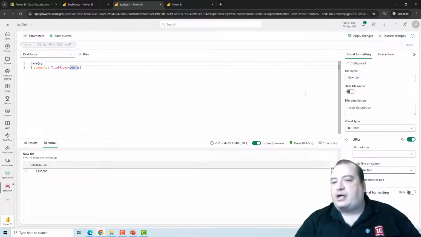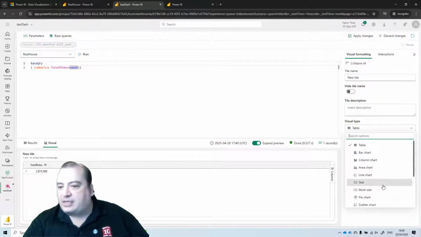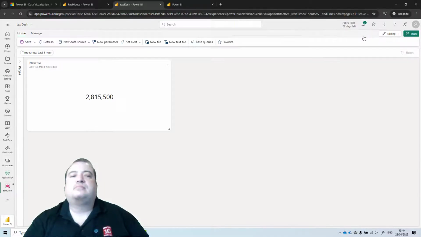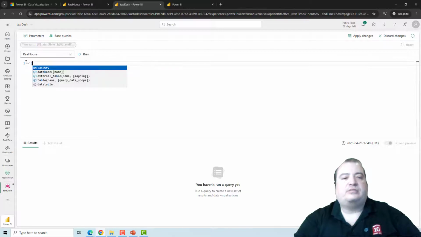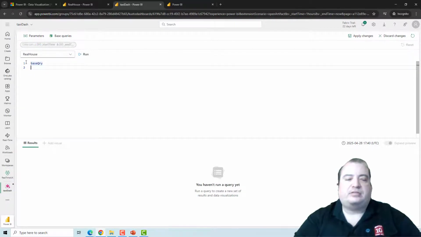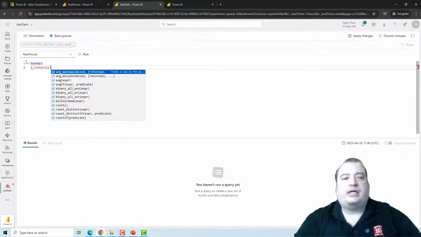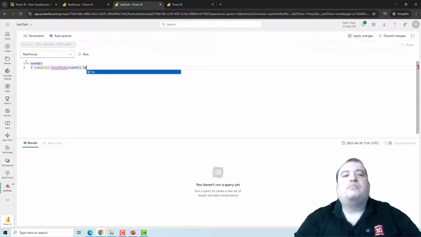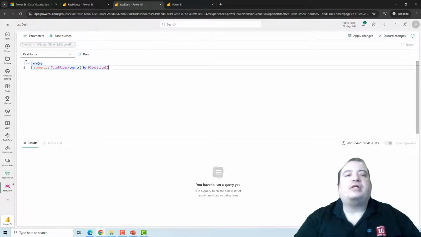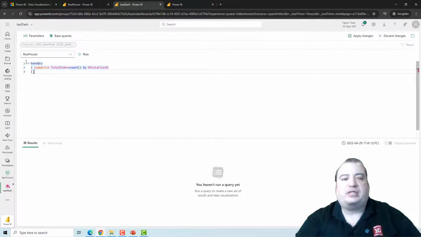I can change the tile to use a stat. That is it, a bit better. Now let's include the second tile. On the second tile, let's again use the base query, and let's make a different example. I will summarize the total rides equal count by drop-off location. So I'll make the summary of the total rides by drop-off location. Then I'll get the top 5 by total rides desc.